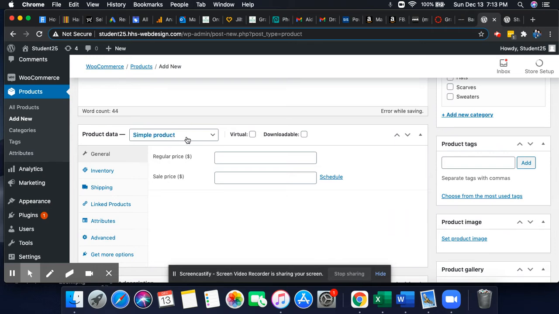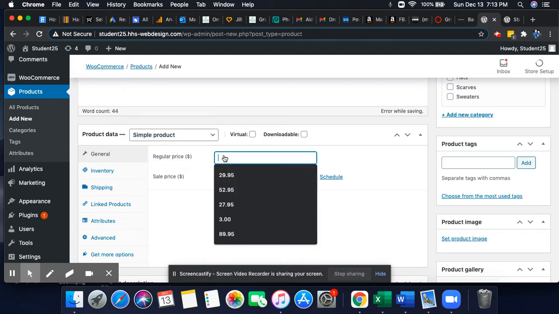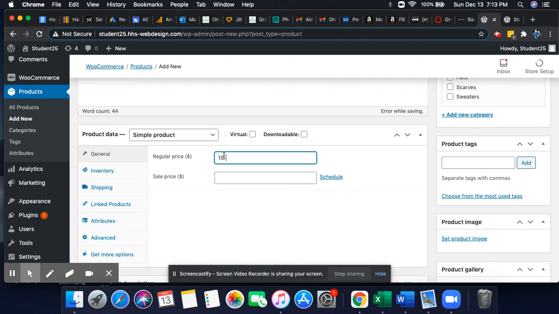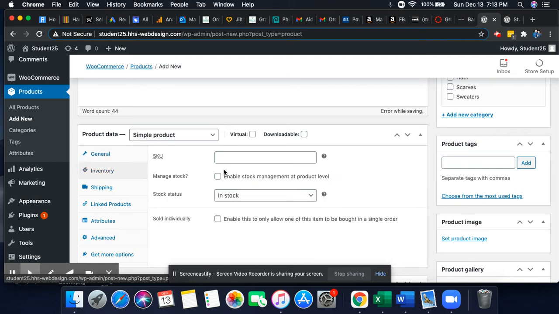Now this is a simple product. This is a scarf, so it's what they call a simple product. A variable product will be sweaters because it will have different sizes. Now, in order for your product to appear, you have to put in a price. We're going to leave sale. If you want to put it on sale, you can put that in there.